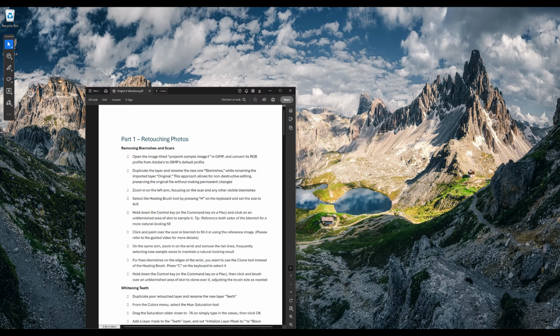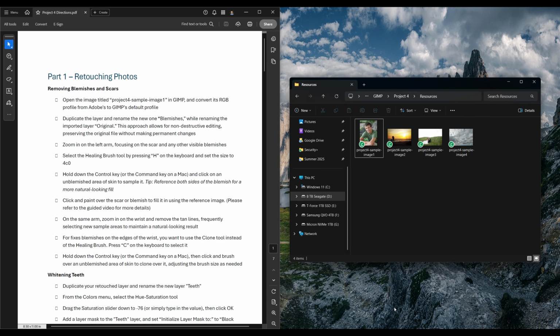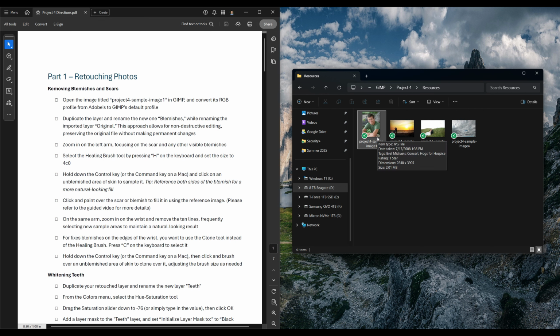You can follow along. And I'm going to show you another way to start GIMP. The other way to open GIMP is to start with the image that you want to work on. I find this easier because the GIMP interface for finding files is not as well designed as I would like. So what I usually do is I find the image that I want to work with. In this case, we'll be working on image 1 for project 4.